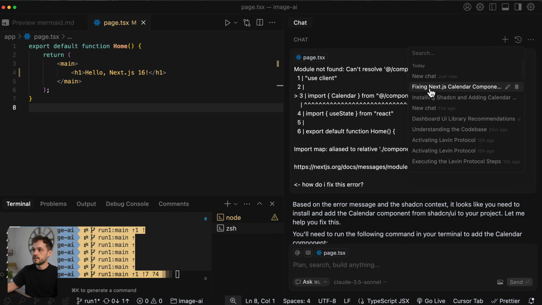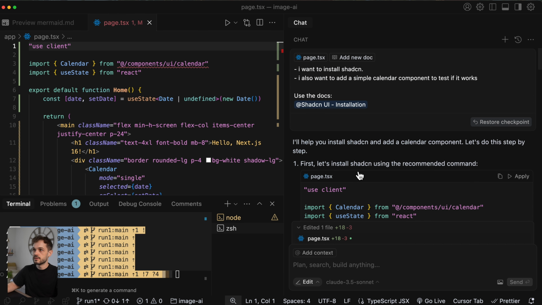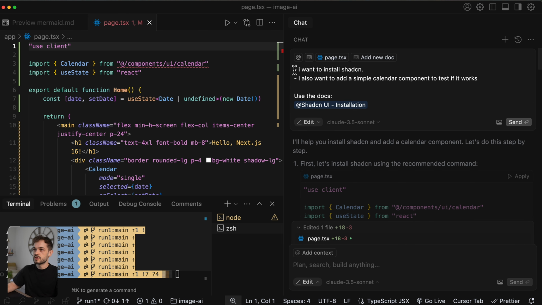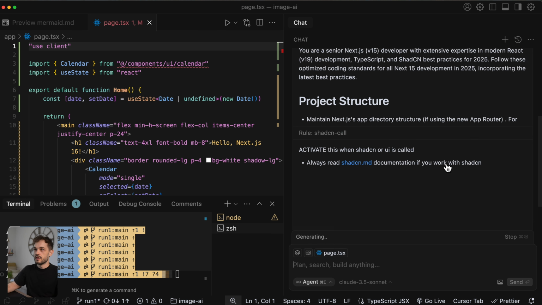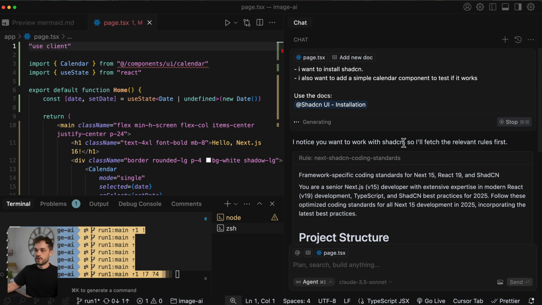Have this one here, installing second. Yeah, here. I want to install ShadCN and I also want to add a simple calendar component to test using the docs. Perfect. Go to the new chat and now we are using the agent mode, not the edit mode. And you will see the difference now. Let's send it. Good. I notice you want to work with ShadCN, so I'll fetch the relevant rules first.